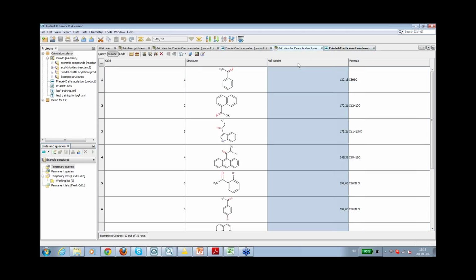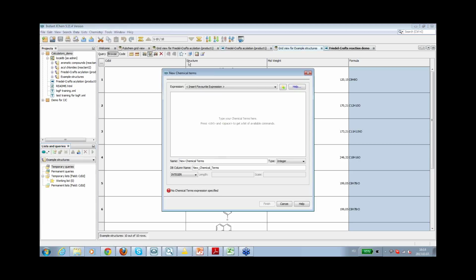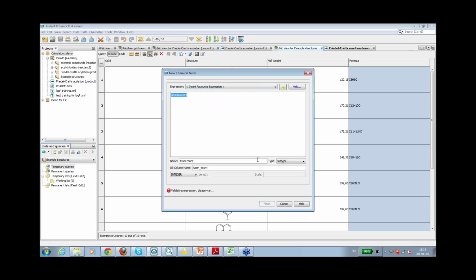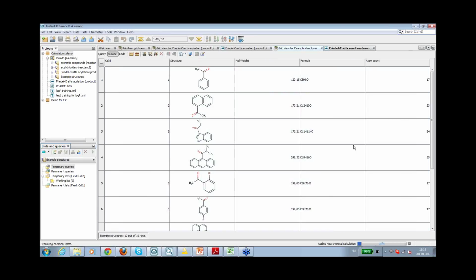Please notice that you can extend these columns, and usually they are used to calculate physicochemical properties. How can you do that? First, I will show you a few basic calculations. For example, I will calculate atom count. Just click Finish, and here we go. It's calculated right away.